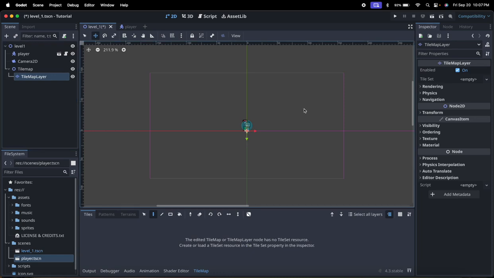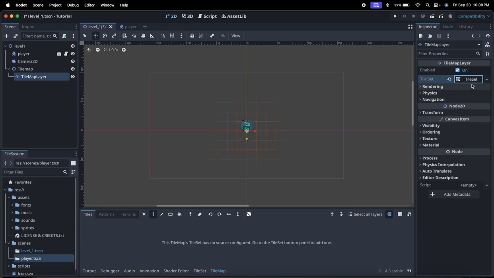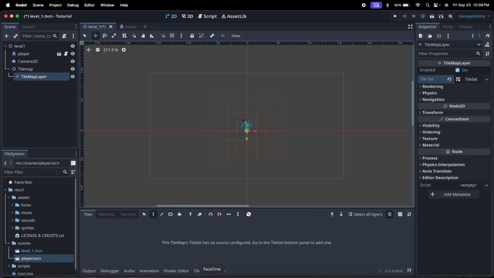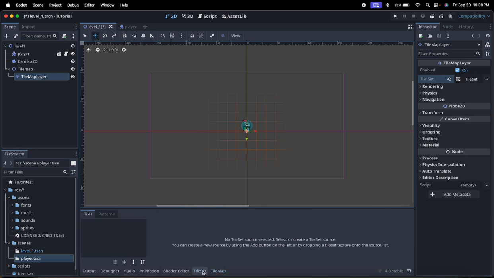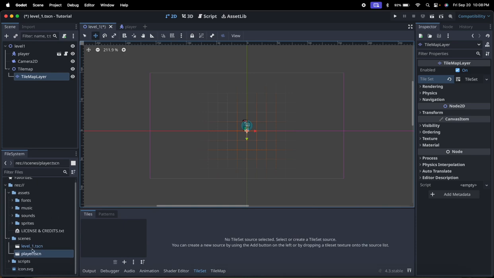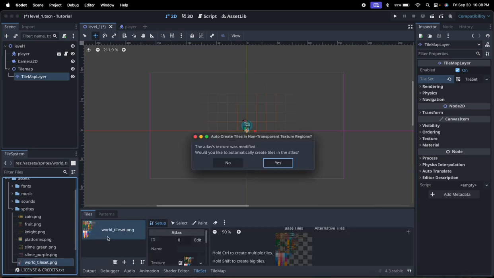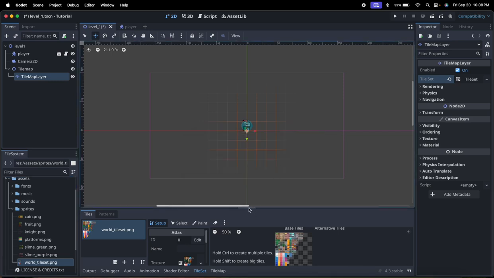Hit create. Then on the left here, you'll see the tile set is currently empty, so we're going to click that and hit new TileSet. Click on TileSet again. And maybe you don't even need to click it again, because down here you'll notice some new things popped up: TileSet and TileMap. TileSet's the first thing we want, because this is what's going to define what our tile set is. And so under assets, under sprites, you're going to find world_tileset.png. You're going to drag that right into this blank space here. And it's going to automatically create some tiles. Hit yes. It's very convenient.